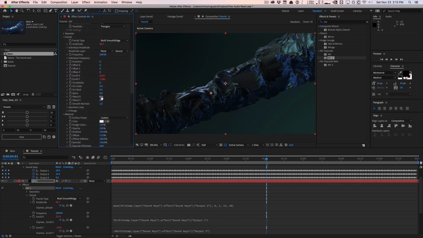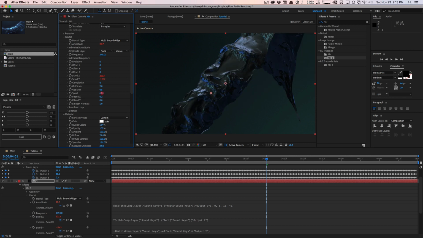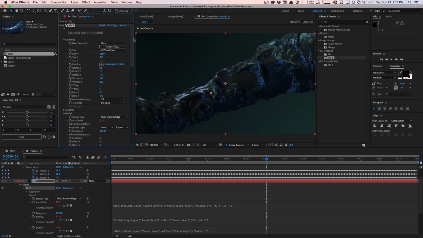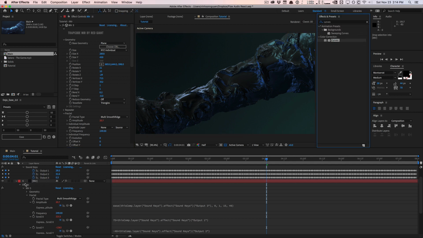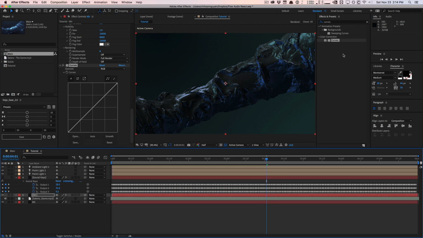I still want to play around with the geometry a little bit, maybe a spiral. So I'm gonna go ahead and start some basic color correction, right? So I'm gonna apply curves to probably Trapcode Mir, as well as the background here.